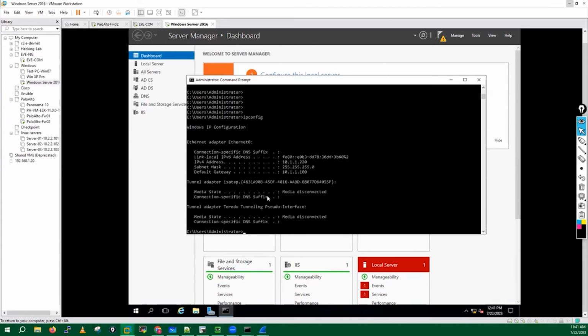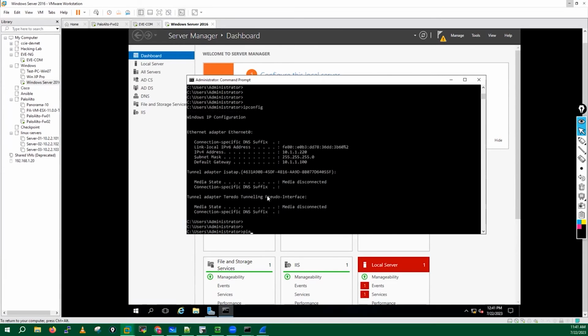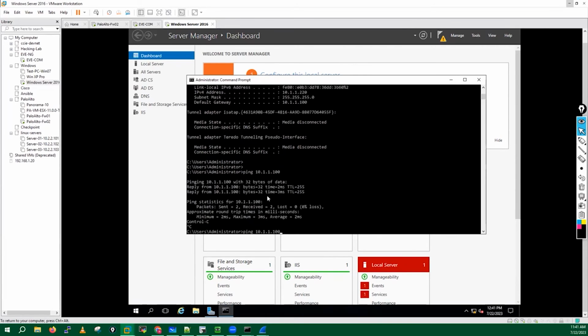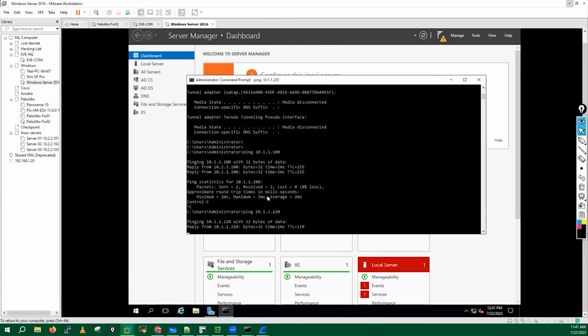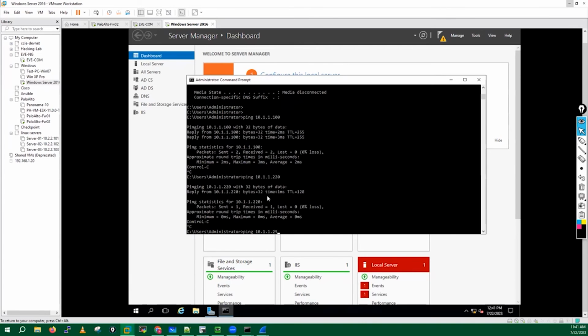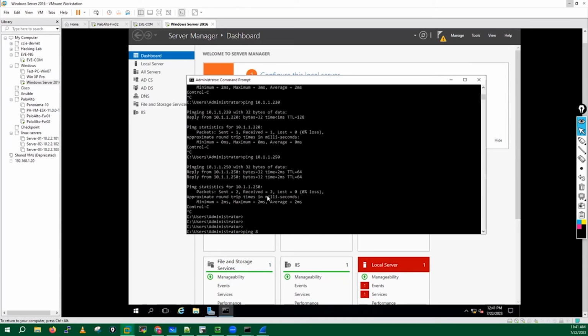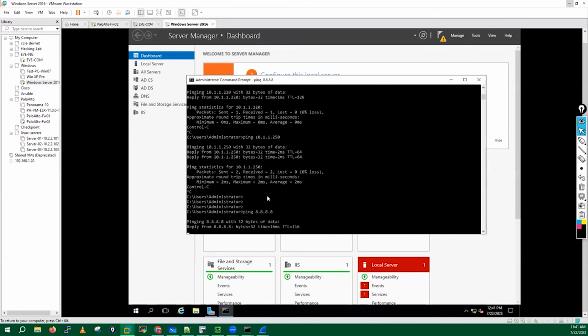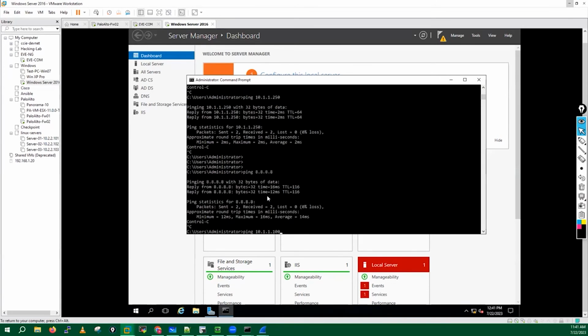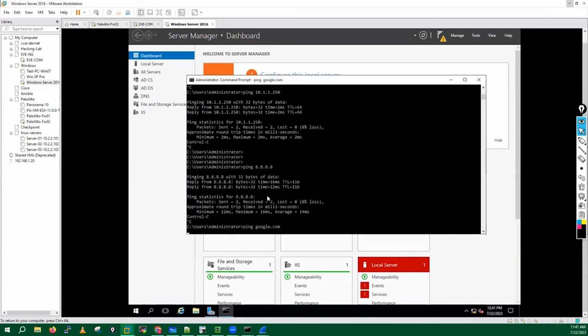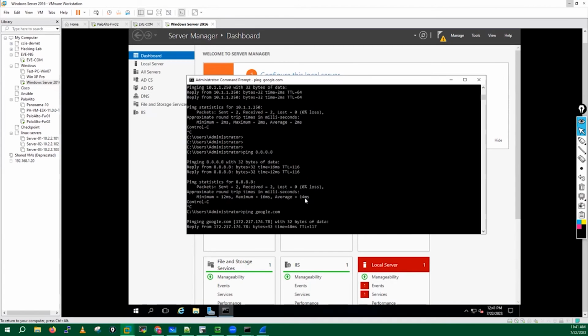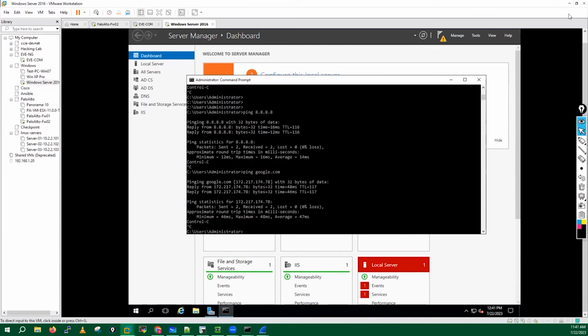ipconfig. Ping to 10.1.1.100 is working. 220 is working. 250 is also working. Ping to 8.8.8.8 is also working. That means only the ping to google.com is not happening. Why?